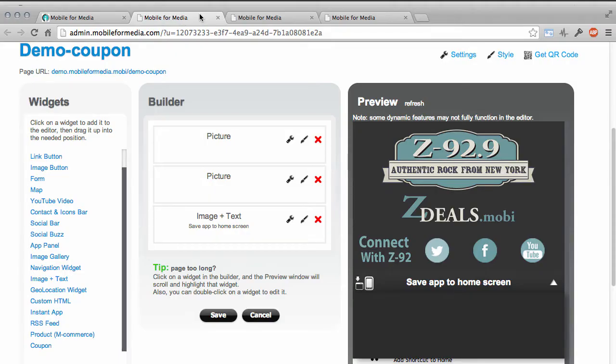There are three parts to it: widgets, the builder, and a preview. Along the left here are widgets. Widgets are pre-built functionality that makes your mobile pages work. Widgets are great because you don't need to know anything about programming or mobile technology. You just click on one of these little guys and it drops all that functionality right into your mobile site.